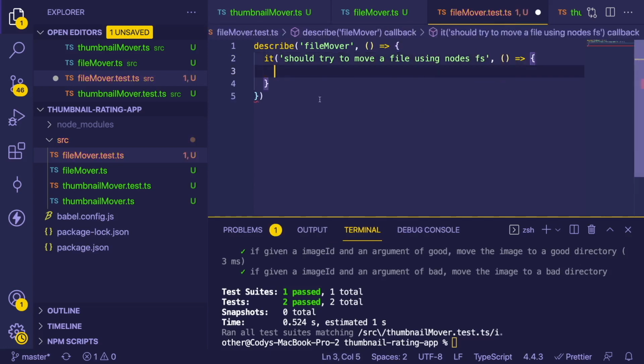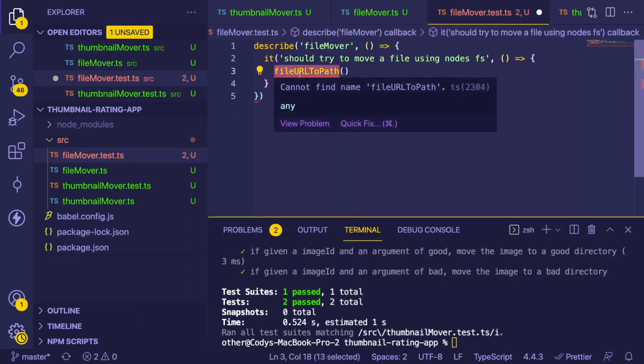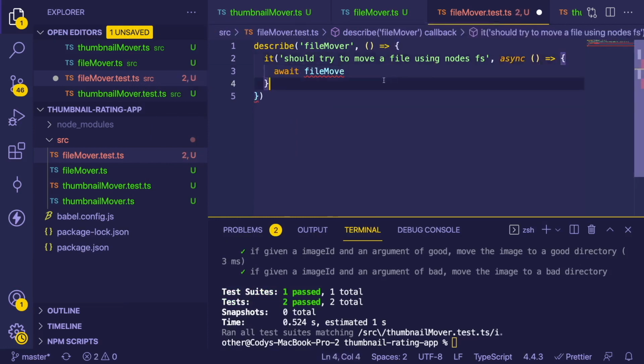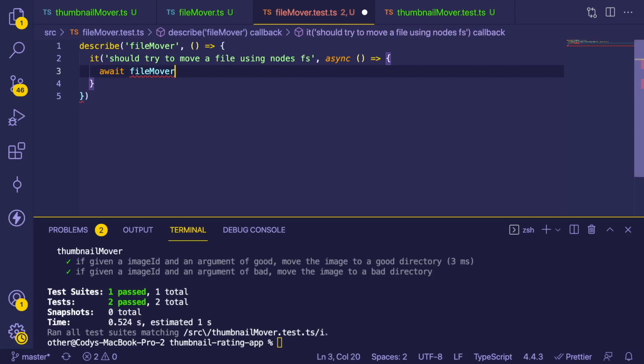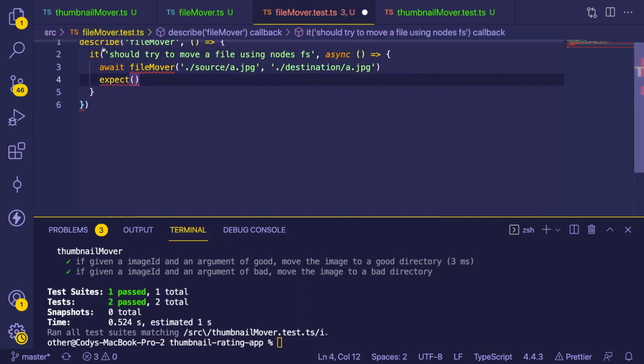All right, so let's pretend we have a file mover and we want to basically call it with the same function or the same files. So I'm going to call file mover. I'm going to do an await on it just like we did before. And this is going to be a very similar test to the one that we did previously. But we are going to basically give it a location like a.jpg. We'll say source a.jpg, and then destination a.jpg. All right, so if I call this, I should expect that it tried to call Node's file system.